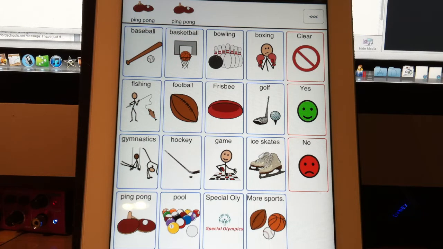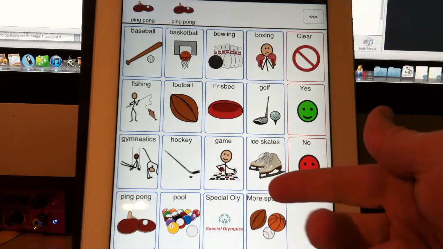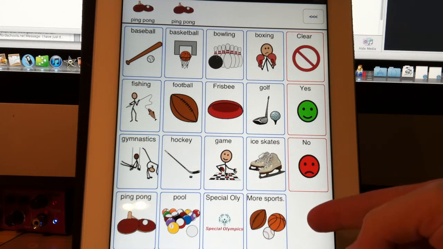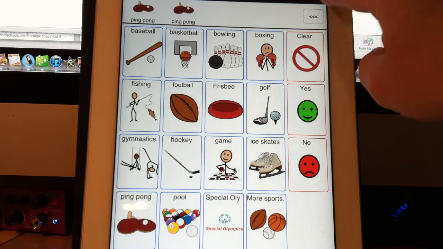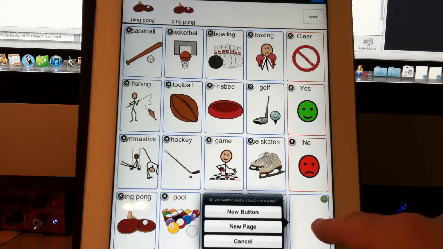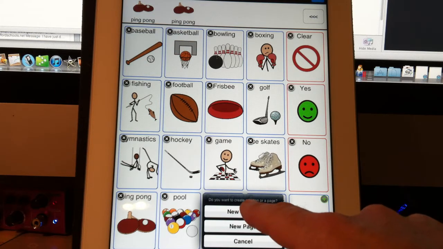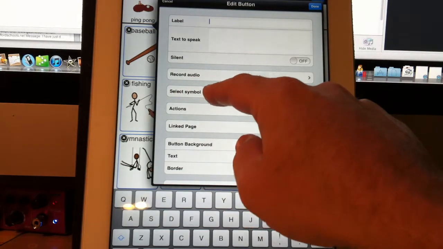Okay, if you want to put a picture on a button, this is how you do it. We have a page here, and I'd like to put a picture on that button, or create a new button. Go up to the top here, and I hit the edit. And there's the little green plus sign, so I touch it, and I say new button, or click on new button.